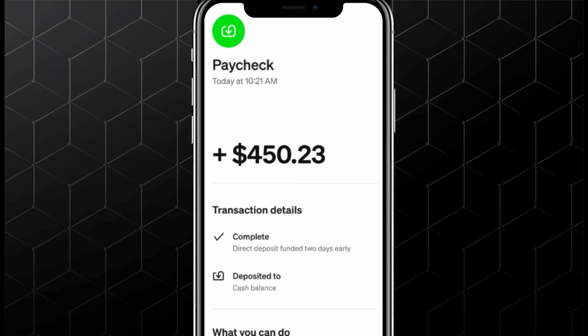Inside the transaction, you'll see a clear breakdown of your payment information, including how much you owe and the due date. Look for the Pay button and tap on it.